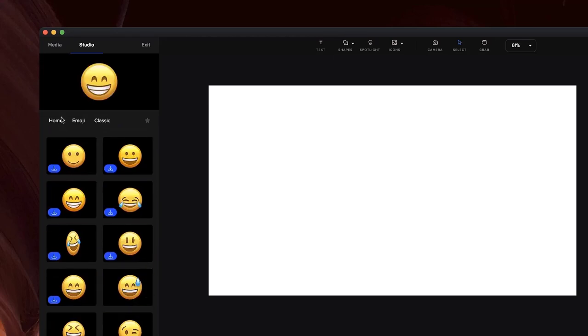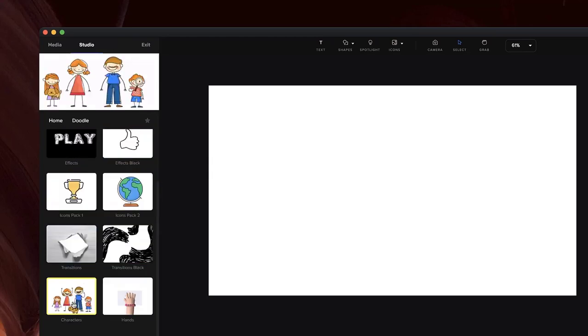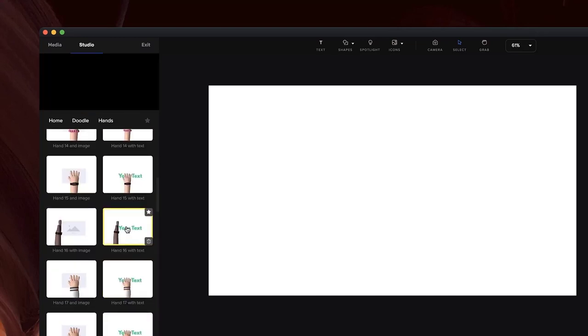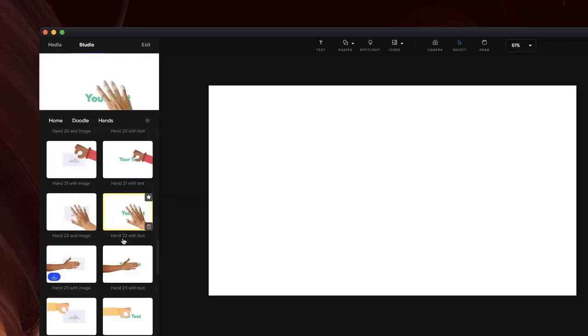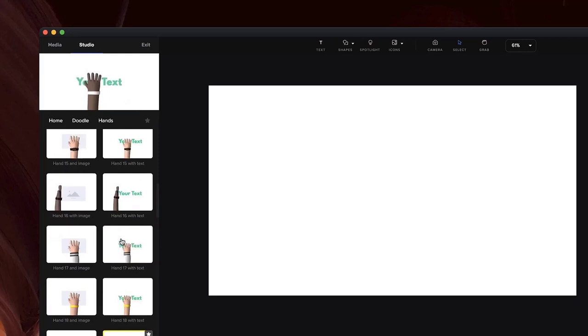And one other thing we've done is we've added under the doodle category over here, for all users, a whole bunch of placing hands. So this is free for all CreateStudio users once you update. Simply click on that, and you're going to see we've got all these hands either with text or images, and they basically place on the media, and you can go ahead and adjust that.